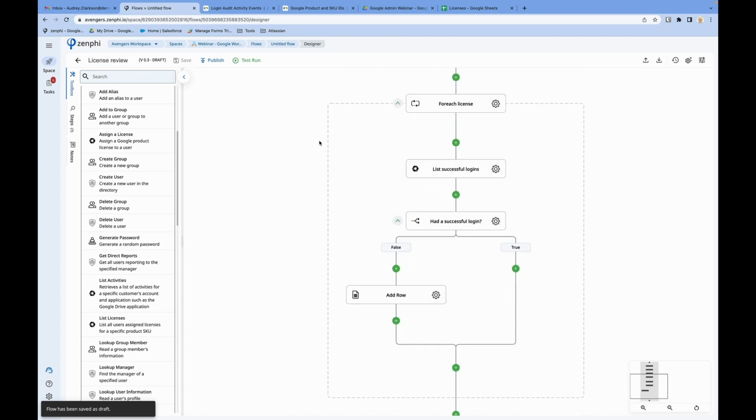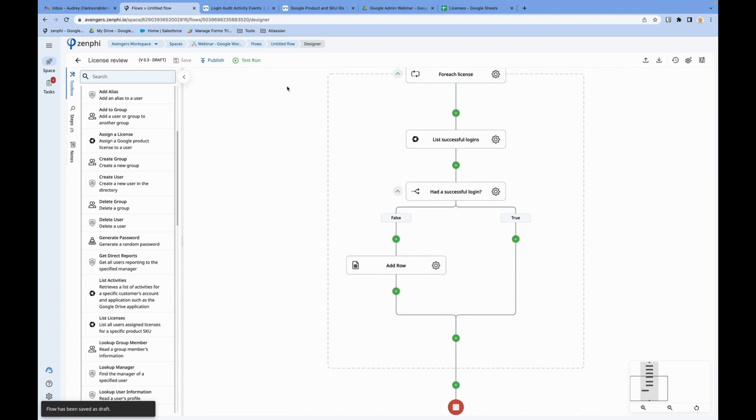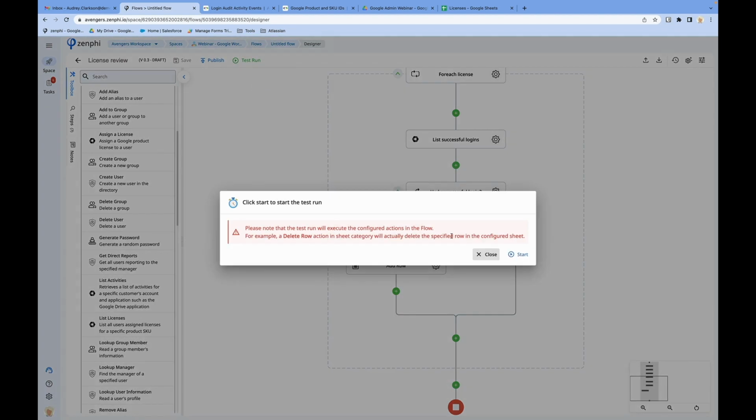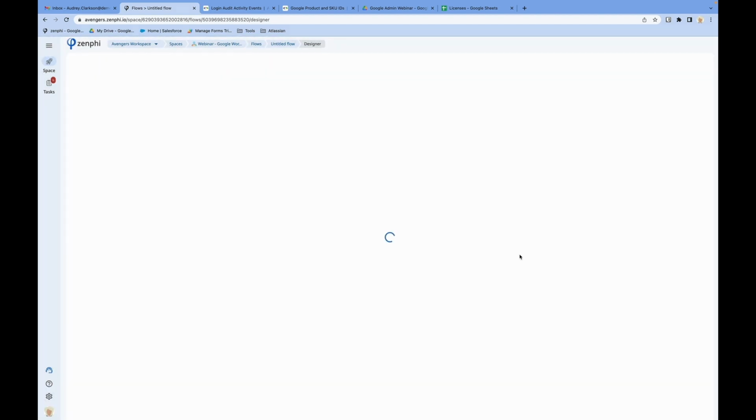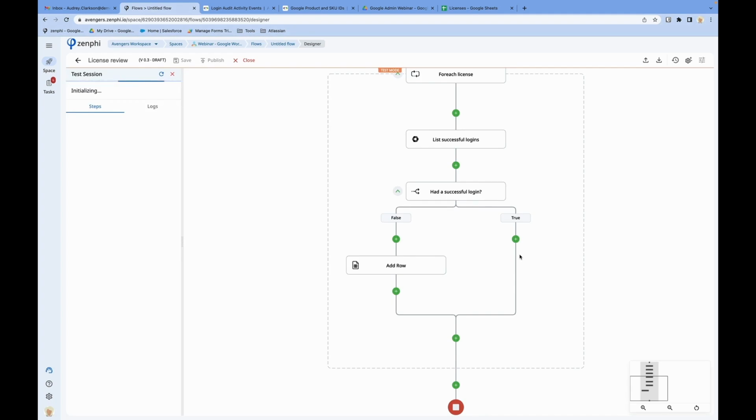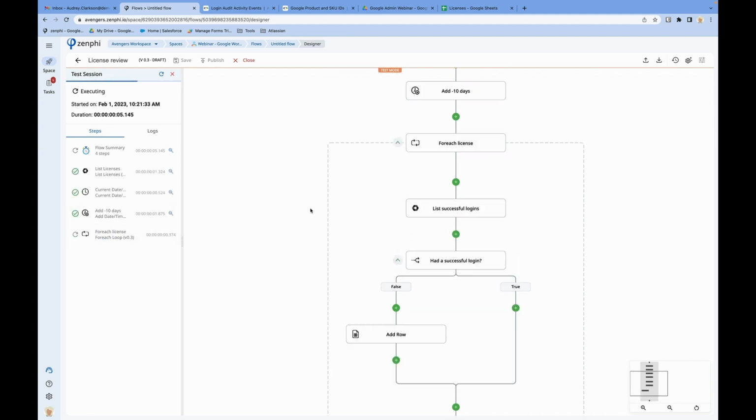I'm going to say, let's do a test run actually, now that we are at this stage, and see if it works. I'm going to click on this button and say, start a new instance. What it's going to do is put Zenphi in the test and debug mode. So it's going to do a test run. As you can see, we can see the live progress of the actions on the left-hand side.